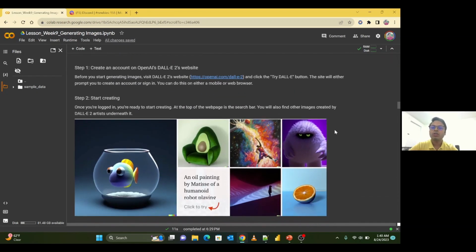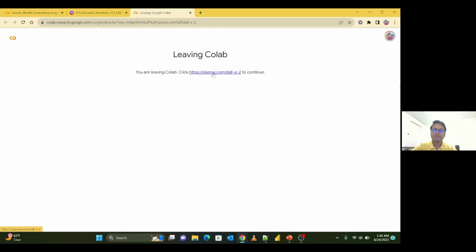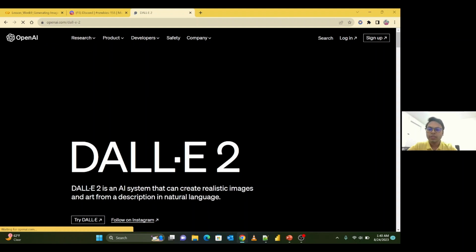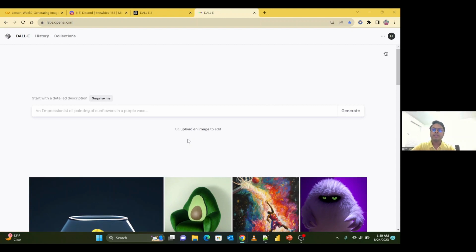Now let's have a look at how we can use DALI 2 to generate our images. So similarly, we'll follow the steps. This is the DALI 2 website link. Let's follow it. Yeah, so this is the homepage of DALI. If you are a new user, you will have to click on sign up and then create an account. Since I am an existing user, I'll simply click on this login button, and yeah, this is my homepage.